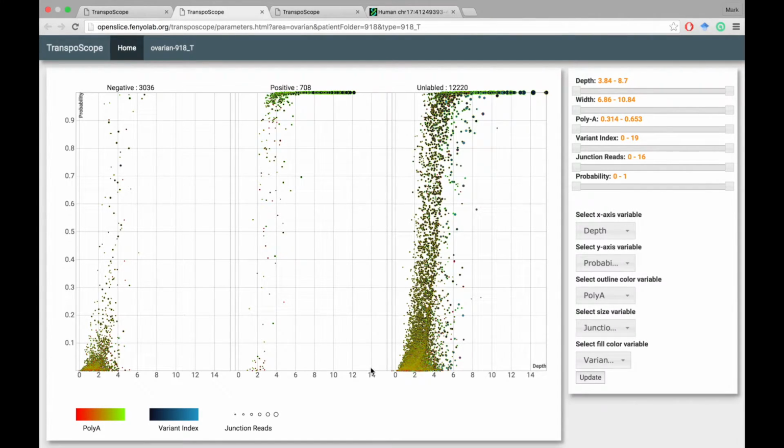Have fun using the TranspoScope to find some really interesting insertions in your data.